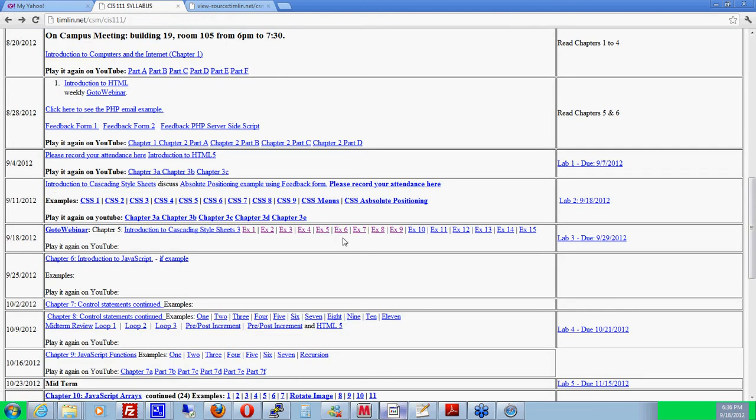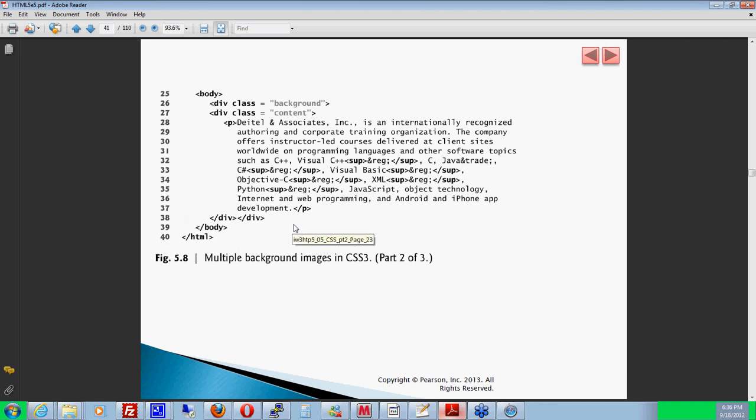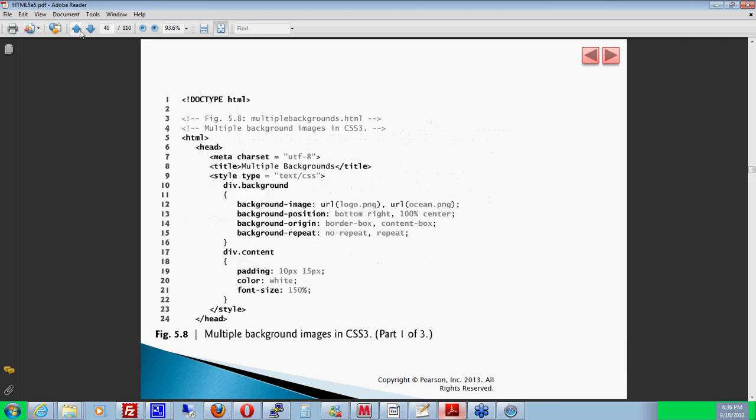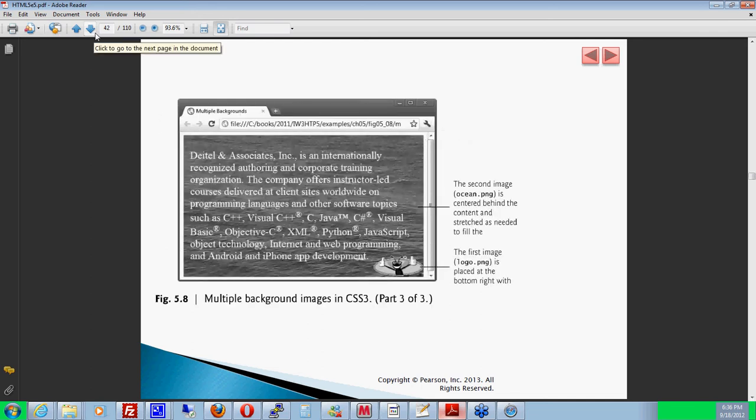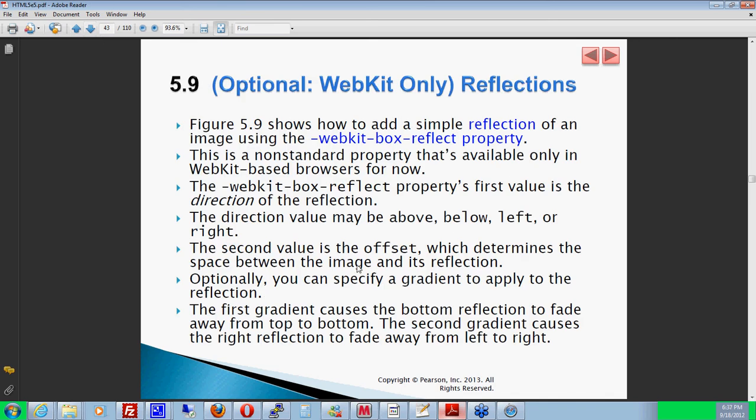I haven't got to this example yet. Hold on for a second. Did I hit the wrong thing or something? Oh, okay. This is actually 5.8. Why did I call it 7? Maybe these numbers are off somewhere. That's 7.